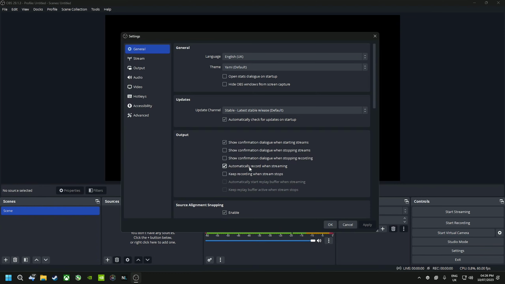Automatically record when streaming. If you want to record your stream into a VOD and put it on YouTube, you can. And it'll automatically record for you when you start streaming, which is a very good feature.